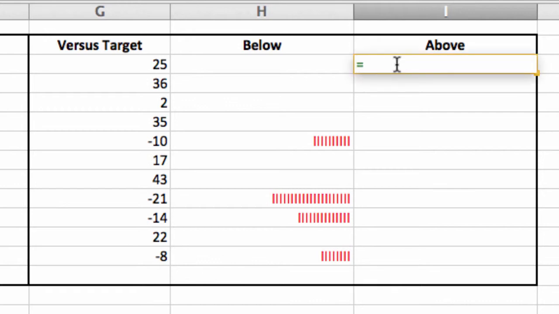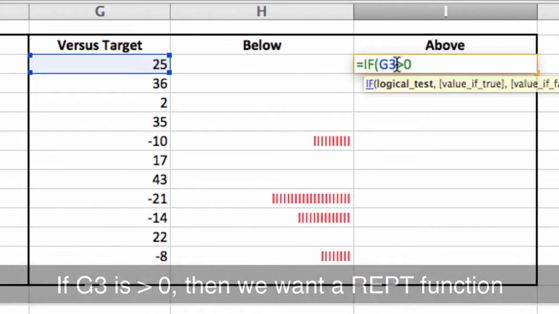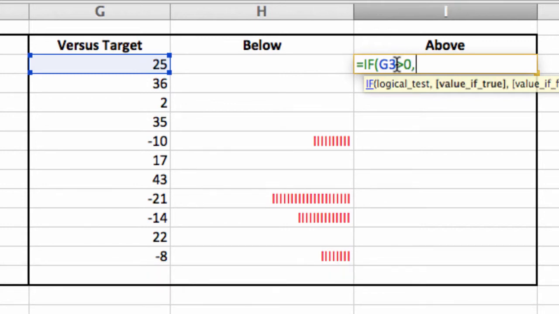I'm going to put an IF function in here, equals IF, and what I'm going to do, if cell G3, so same one, is greater than 0, what am I going to do? Well, I'm going to repeat something. So I put in REPT. I'm going to repeat capital I, how many times? The number of times, and it would be a positive number, the number of times that appears in G3. Close that off, that's the REPT function.